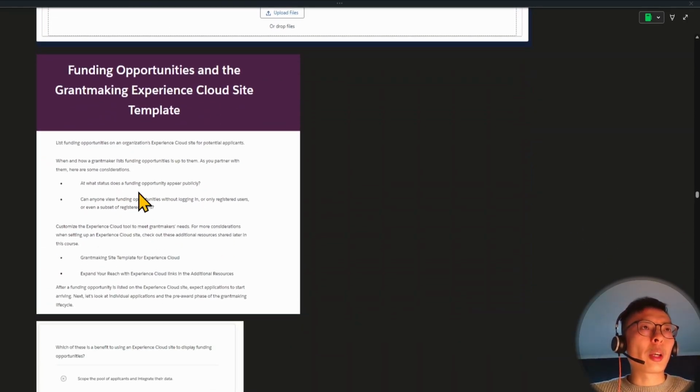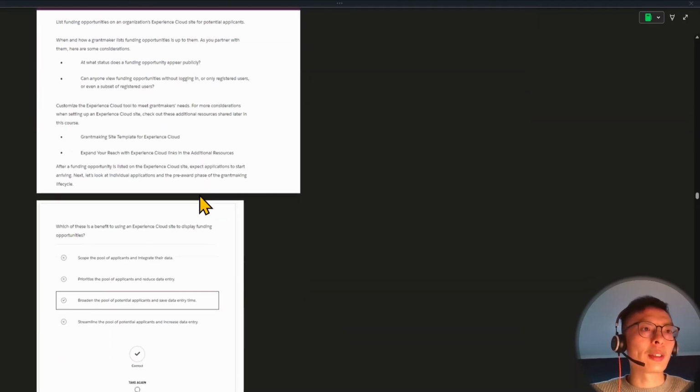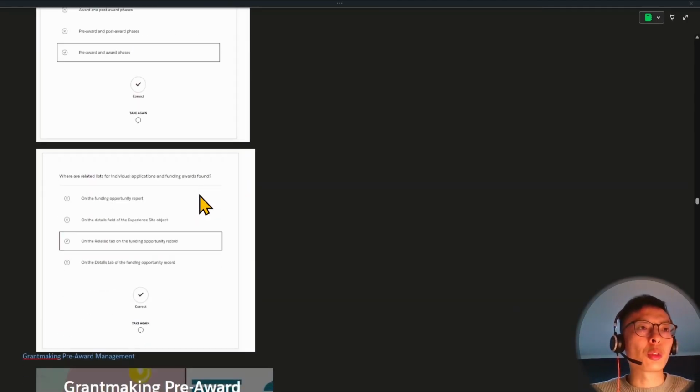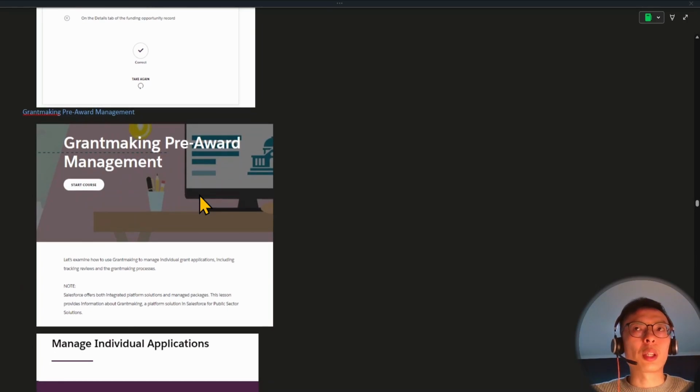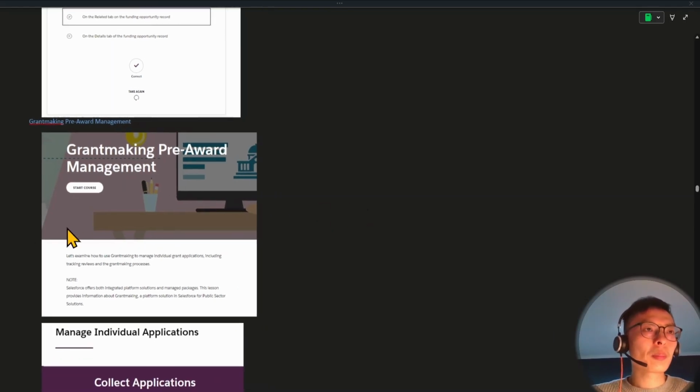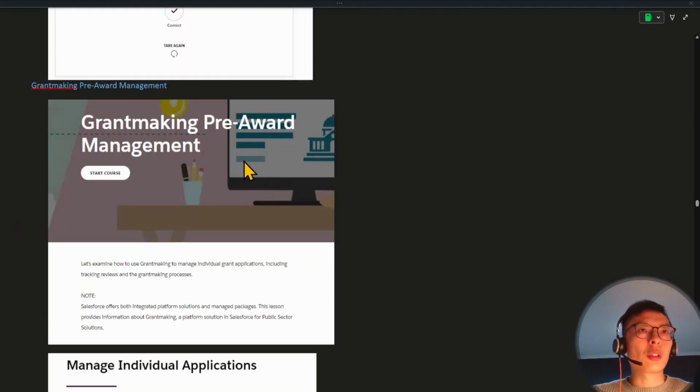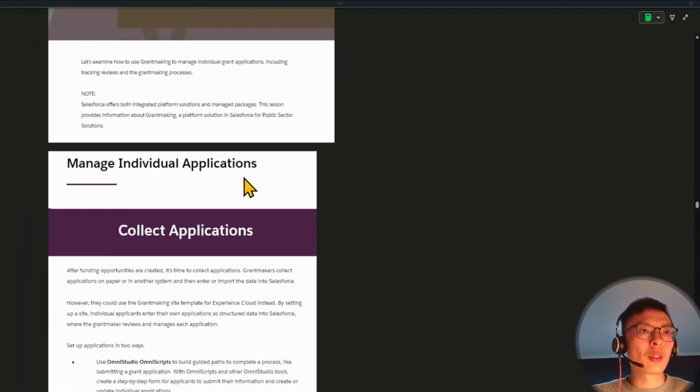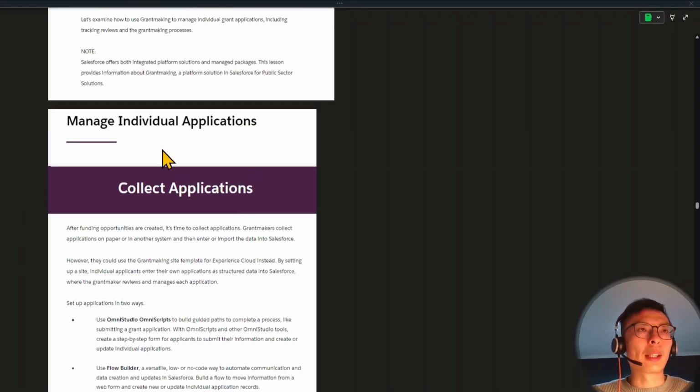So in here, we are talking about the Experience Cloud site template, which you can use to get details from the applicant when they are applying for a particular funding opportunity. So now moving to pre-award management, this is where you'll be collecting application details using the individual applications object.